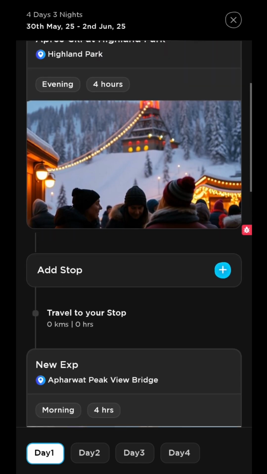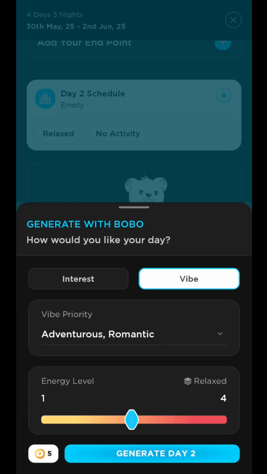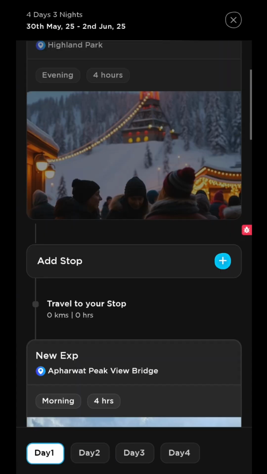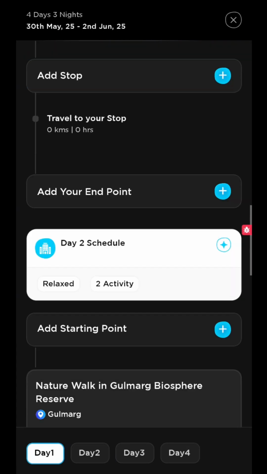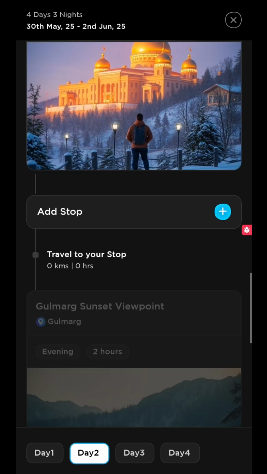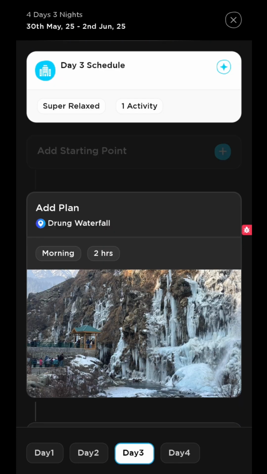Another way to add experiences to your itineraries is with the help of AI. So in this case, we can pick a vibe or energy level, how many experiences I want per day. I can generate experiences accordingly. So once I tap on generate, it will add items with the help of AI to my day two. Here we are seeing two different experiences that have been added.